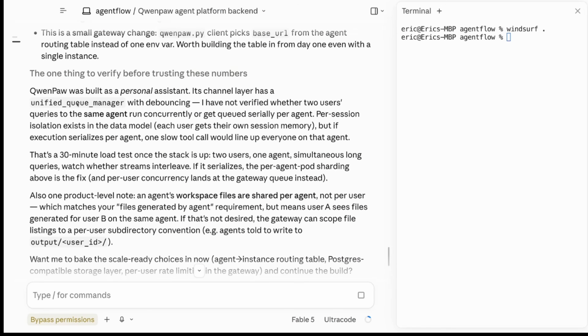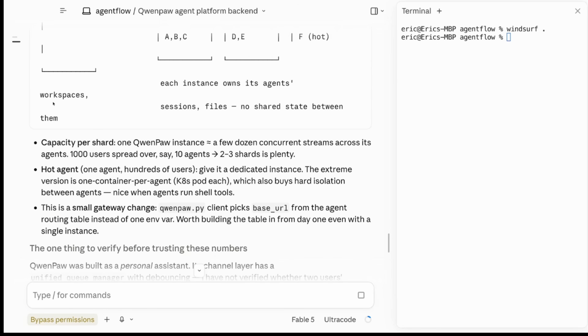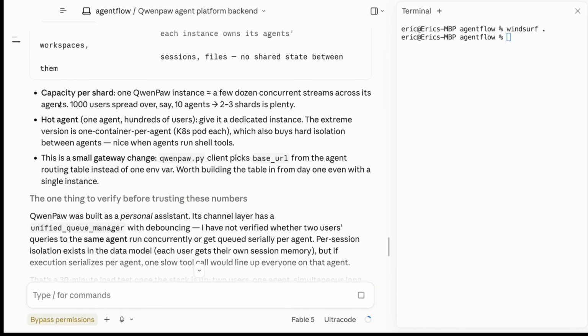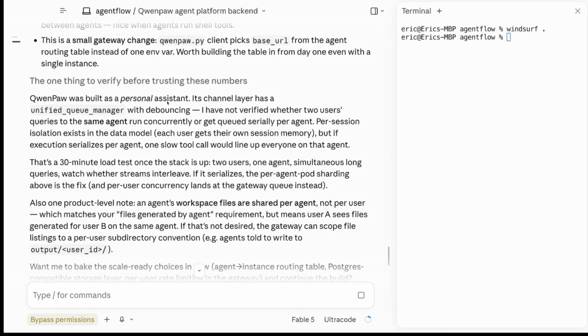Now you can see here, when I asked it how multiple people are going to use it, the agent is trying to figure out one thing. It said QwenPaw was built as a personal assistant. The channel layer has a unique queue manager with debouncing, but I have not verified whether two users' queries to the same agent run concurrently or get queued serially per agent. Per-session isolation exists in the data model.